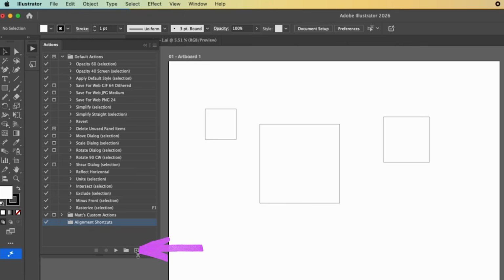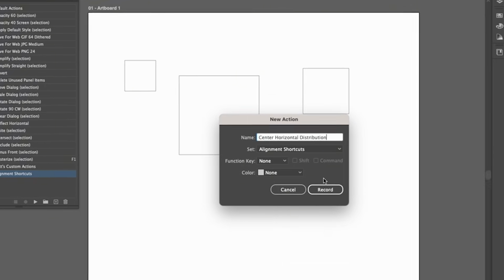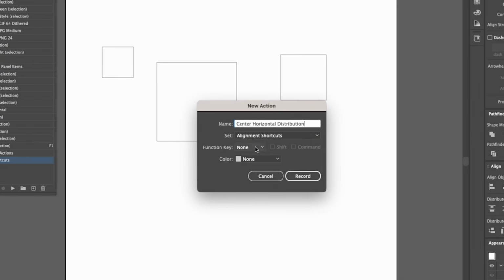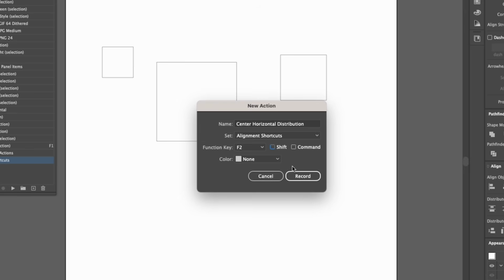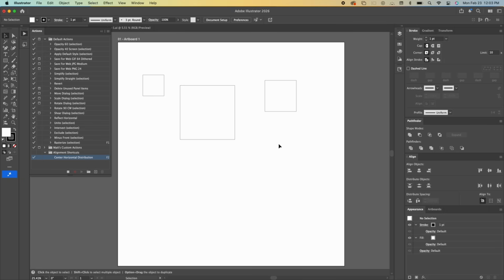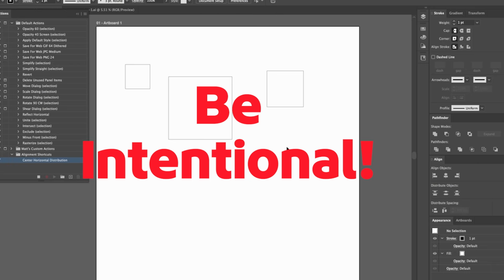Select New Action and give it a name. In this example, I'll call it Center Horizontal Distribution. Assign it a function key. Keep in mind that if the function key you choose is already in use, the system will automatically add a Shift or Command modifier. Click Record. From this point on, every movement and change will be recorded as part of the action, so be intentional.